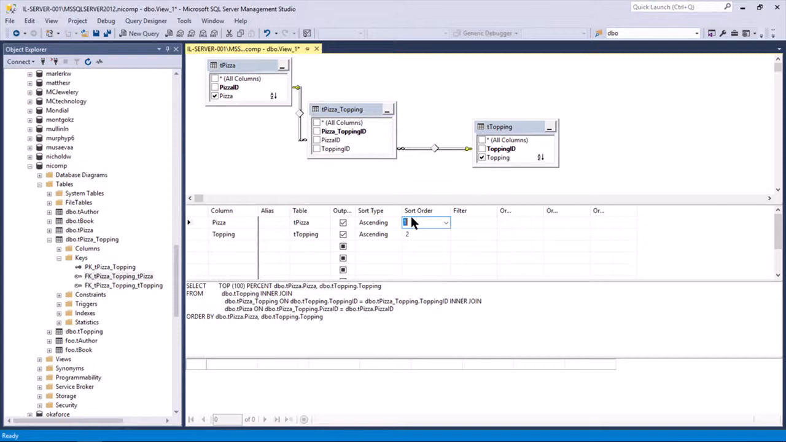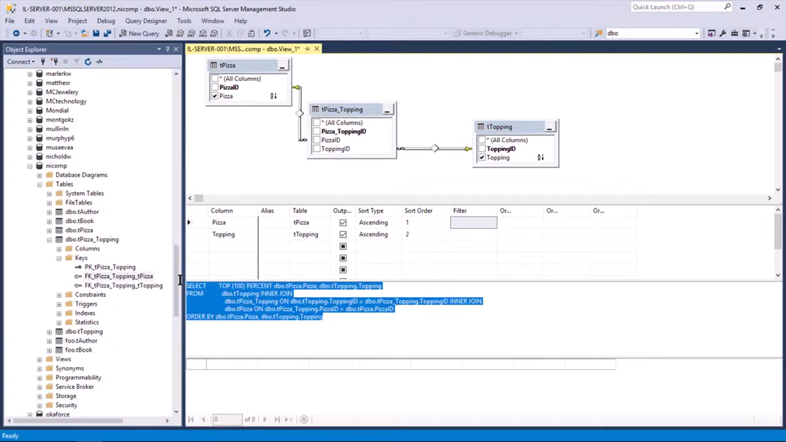We can change the sort order if we want to sort by pizza, and then inside each pizza sort by topping. We have the sort order set up correctly. We can add a filter if we want to filter on a particular pizza value or particular topping value or both. And our grand result is this beautiful select statement written down here.